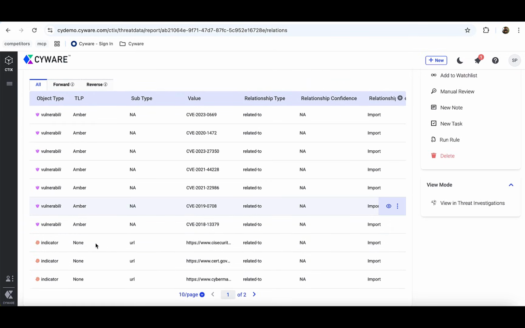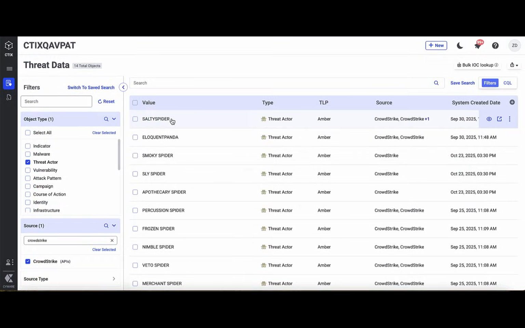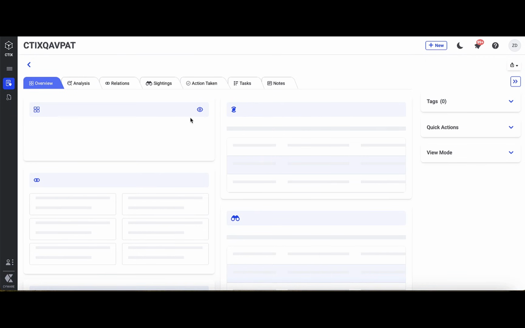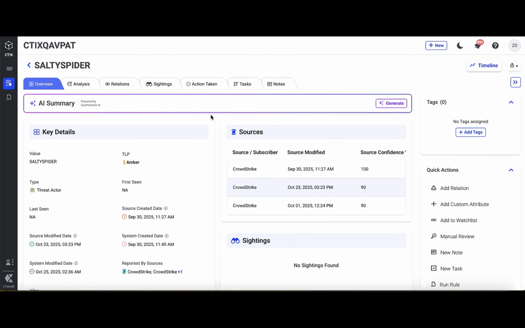And that's how Quick Add Intel completely removes the need to manually fetch and enter threat data from reports, documents, or websites. Finally, we have the AI-powered Threat Intel Summarization. Let's say this particular threat actor is an object of interest. In the Overview tab, there is now a new component called AI Summary, where users can choose to generate an AI-powered summary of that object.